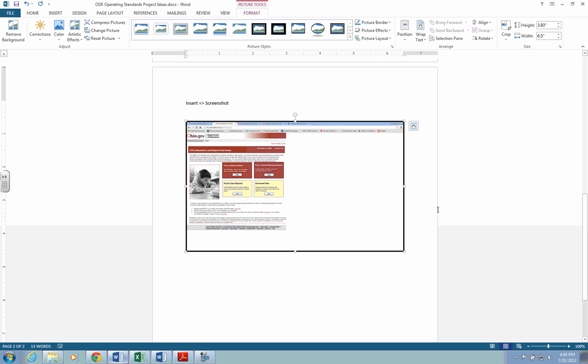The advantage of this is, first off, it's very quick, but second off, it also allows me to already have this set up to the correct size for my page in my Word document. It will be a tool that you will use very frequently, not only in your coursework here at CW University, but also as an educator.